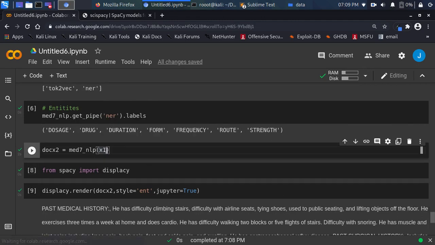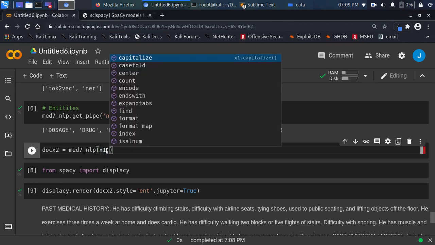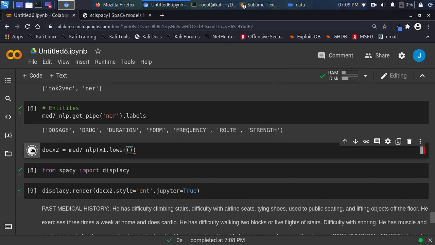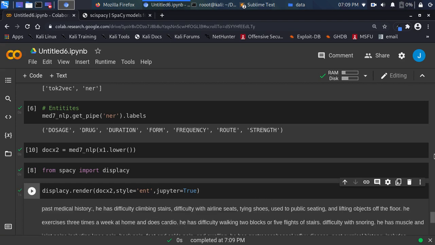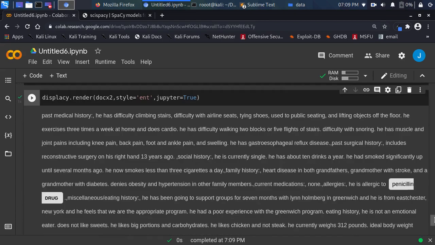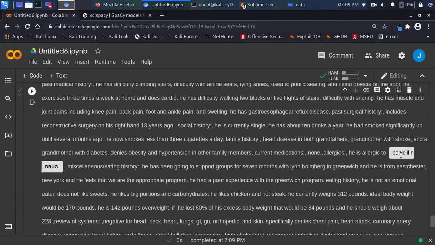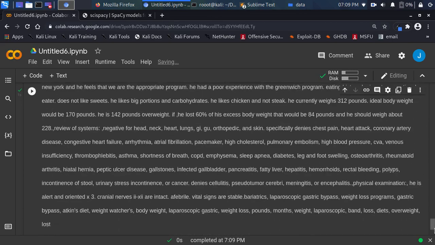So let me do it this way. Let's see whether I should be able to identify them. Let me convert to lower, and if it works fine, we can convert the entire thing. I'm converting everything to lowercase. I want to see whether I'll be able to trick it into determining some of them. You see that now it was able to identify only the penicillin, but this one it couldn't. Oh, cool, interesting.